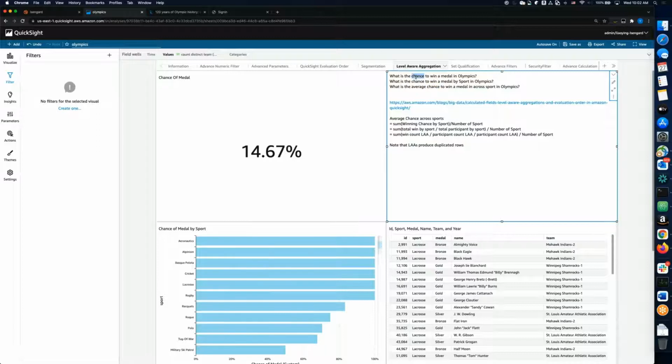So for the first question, we're basically trying to find all the people who ever won a medal and divide by the number of participants in the history of Olympics. But the third question would actually be a follow-up of the second question. In the second question, we try to calculate the similar win chance by sport, and then we are trying to calculate the average over that, right? So this is a typical type of nested aggregation in our use case.